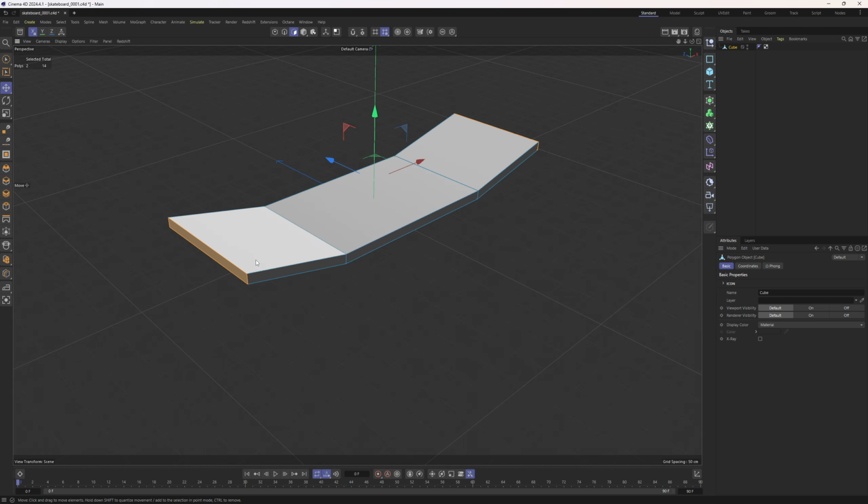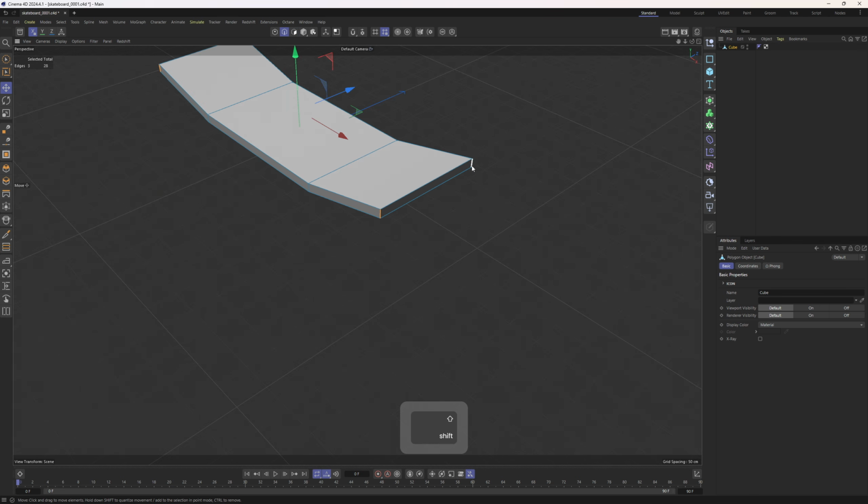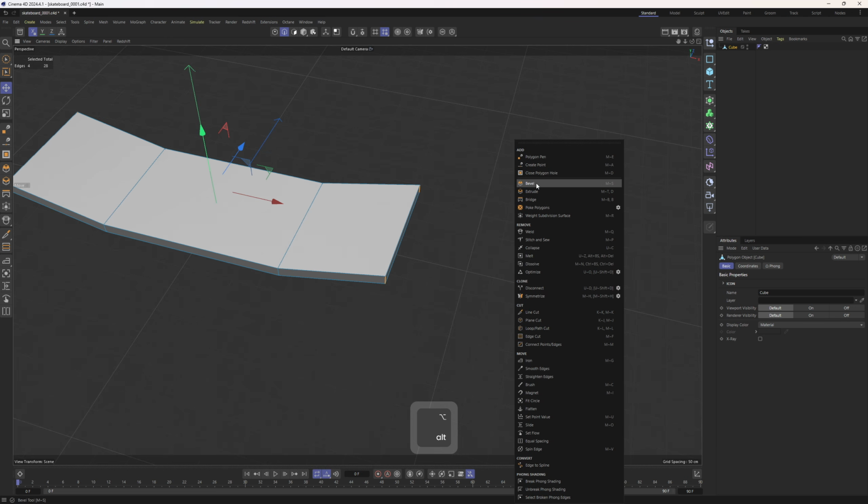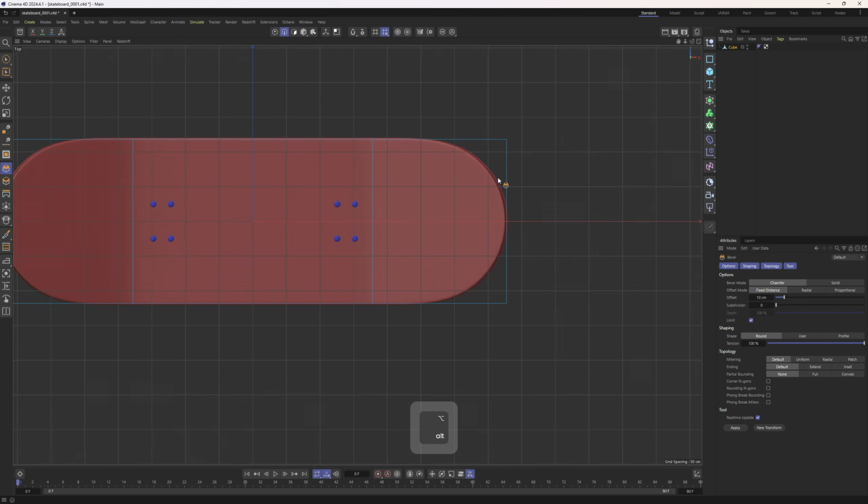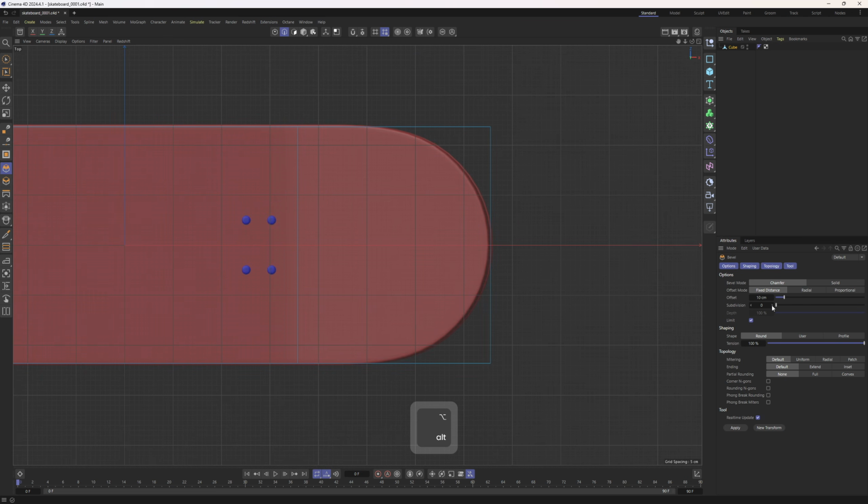Next up, let's work on the roundings. I will go into edge mode, select the edges that I want to round up, right click, bevel tool. Let's go to the top view. I suppose 2 subdivisions will be enough. I will apply the tool. I will continue until the edges in the middle touch.